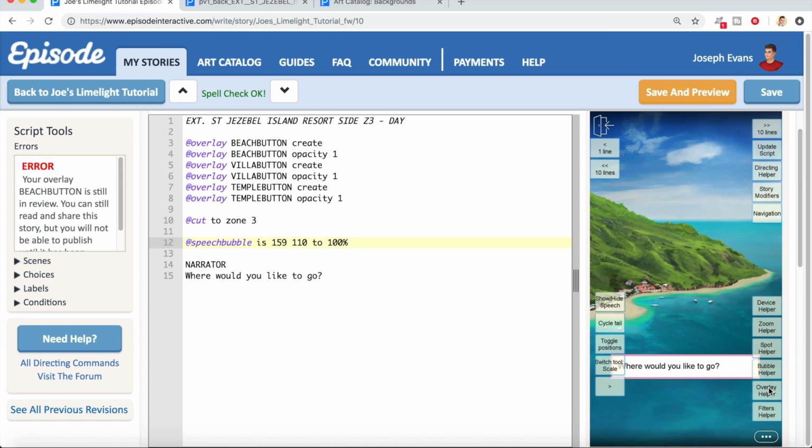Then click on Overlay Helper. By default, overlays are placed in the bottom left corner of zone 1, so since I'm in zone 3, I'm going to need to drag each of them over. And I'll just click Change Overlay to select the others. Drag those over as well.